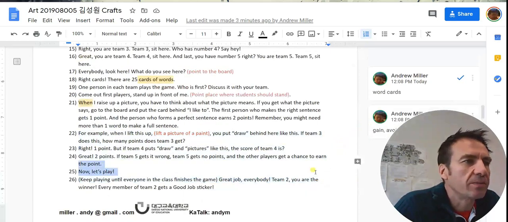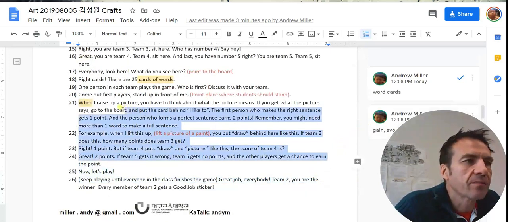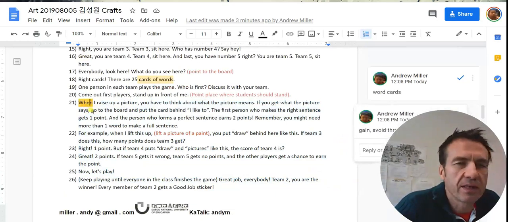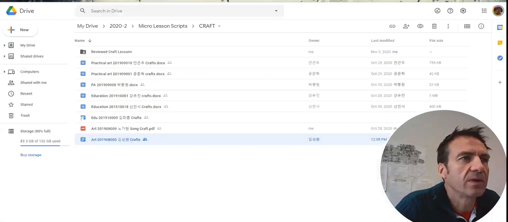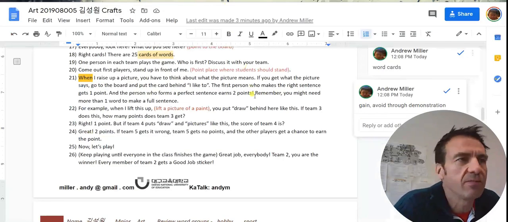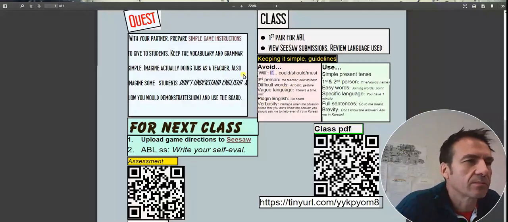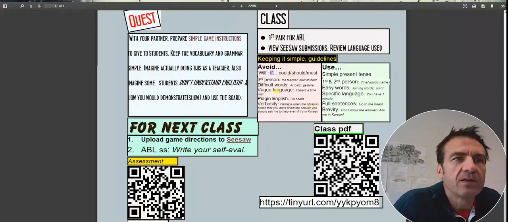So if we look at this one, again we've got this "when" thing, and it's difficult to avoid, but I'll show you what I mean once again. So here we've got "when", "if", "the first person", all of that is language that we're actually trying to avoid, as we said in the guidelines. So avoiding "if" and third person and difficult words, right?